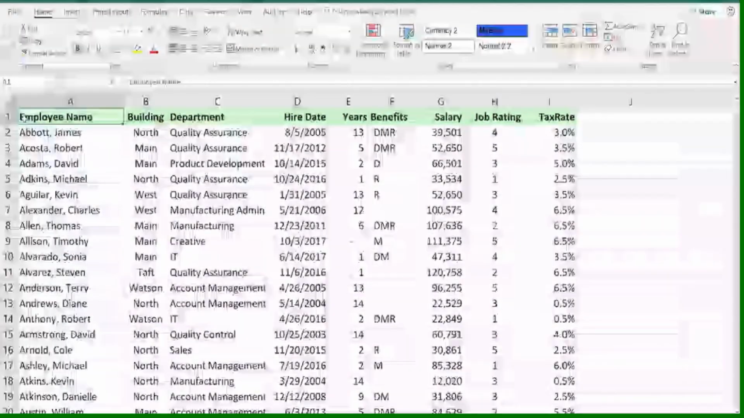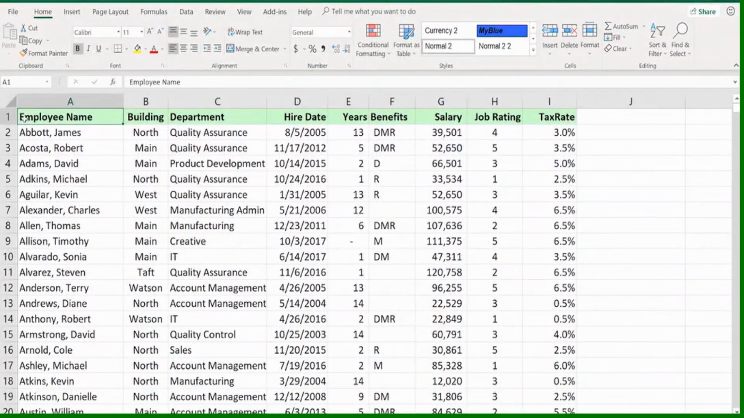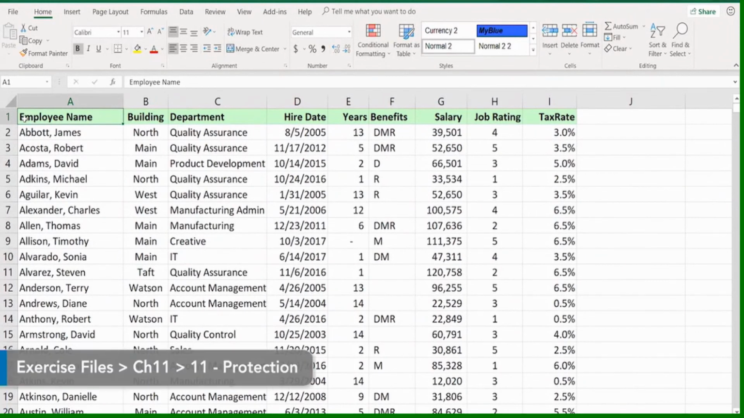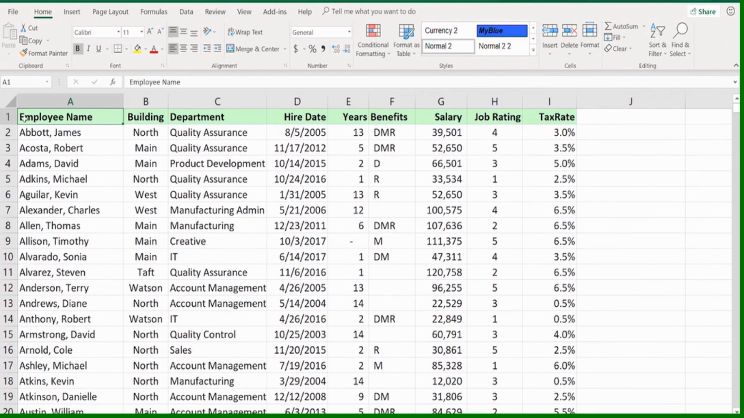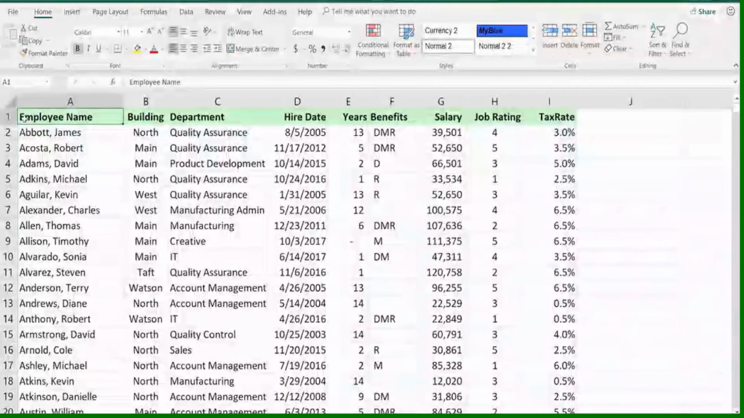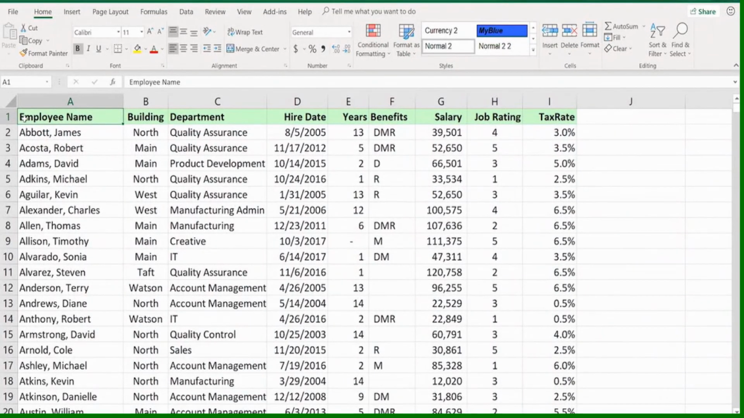If you want to provide better security for your data, and possibly if you've got multiple users using the same workbook, you want to be aware of two commands. One for protecting the workbook, one for protecting the worksheet. We're looking at the file 11 protection, and the very first sheet is called worksheet protection. Let's first talk about protecting a workbook.